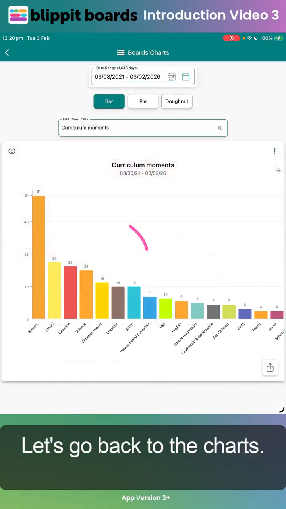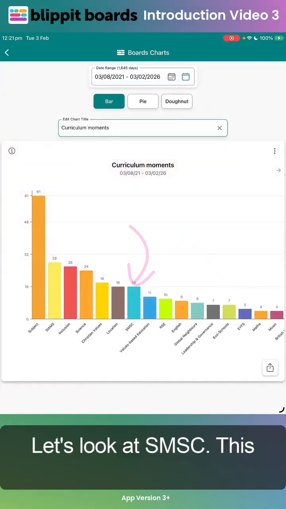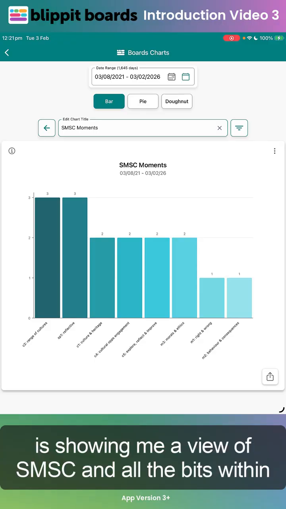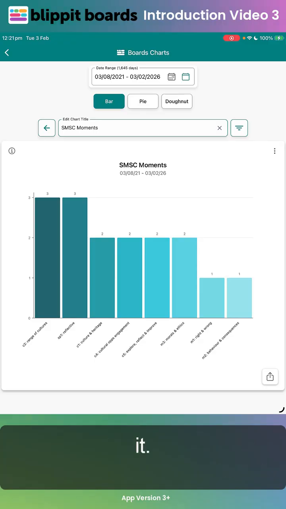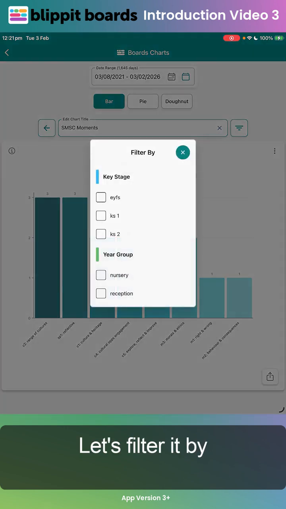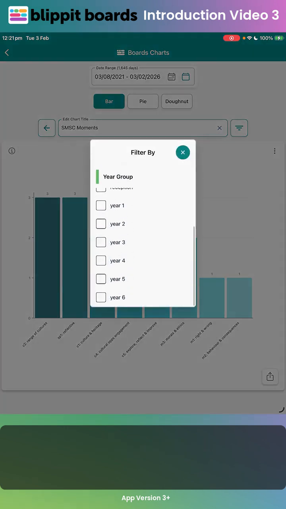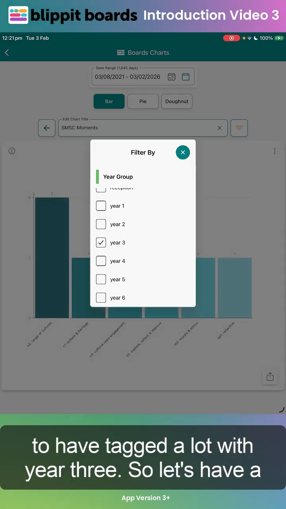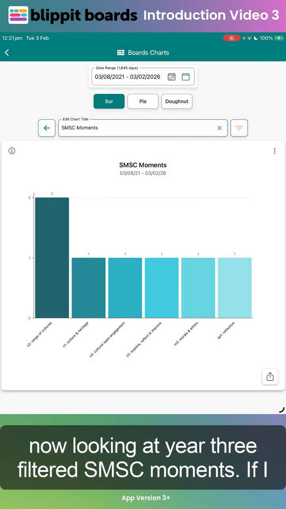Let's go back to the charts. Let's look at SMSC. This is showing me a view of SMSC and all the bits within it. Let's filter it by year 5 empty, year 4, 3. We seem to have tagged a lot with year 3. So let's have a look at year 3. So we're now looking at year 3 filtered SMSC moments.